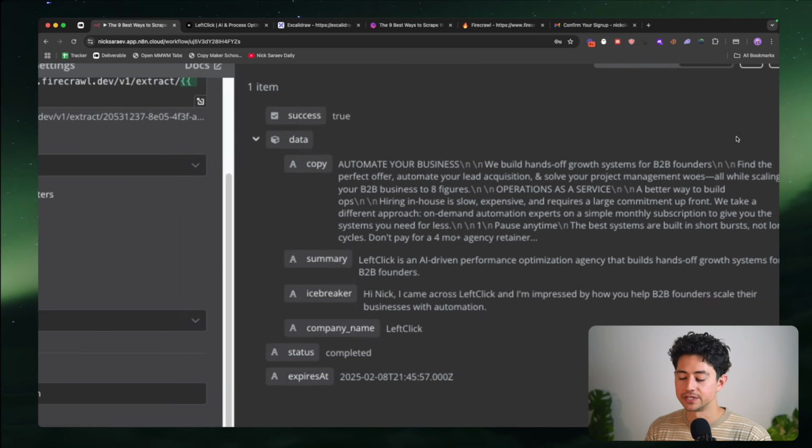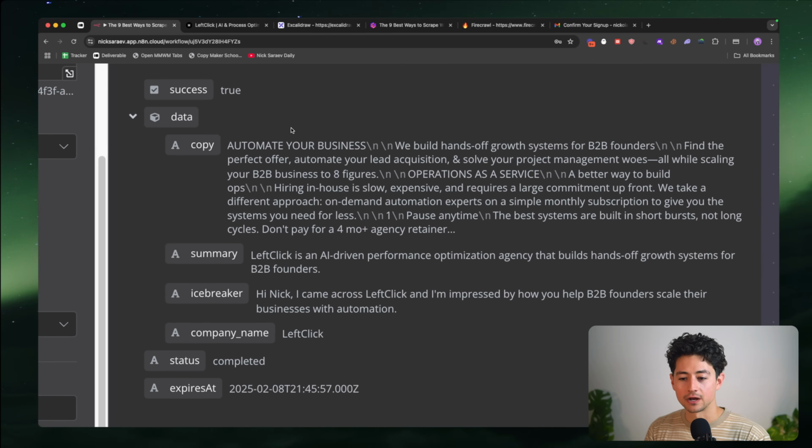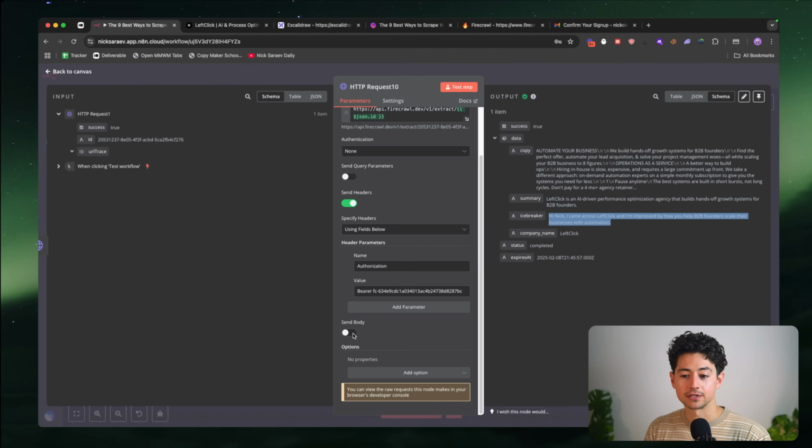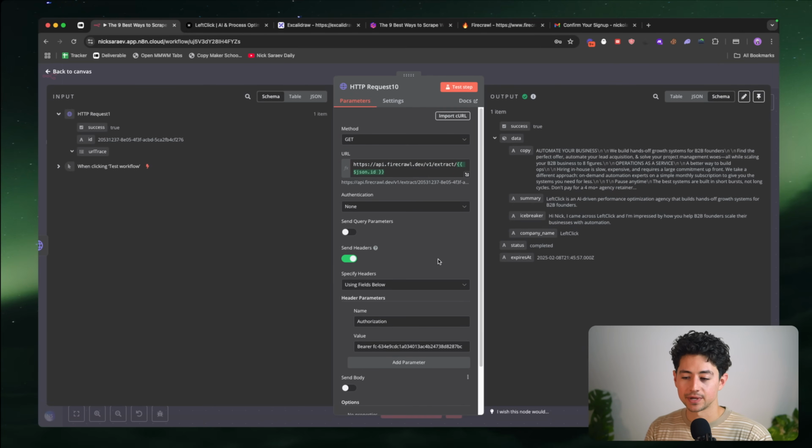Awesome. And now we have all of the data available to us. Automate your business in the copy field, summary field. LeftClick's an AI-driven performance optimization agency. Icebreaker: Hi, Nick. I came across LeftClick. I'm impressed by how you help B2B founders scale their business with automation. Keep in mind, I never gave it my name. It went and found my name on the website. And then company name LeftClick. So quick and easy way, you're going to have access to this template, obviously without my API key in it.